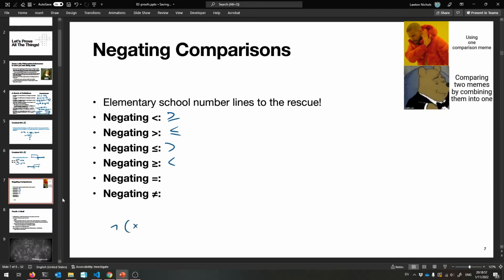Negation of x is equal to 42. That just means that x is not equal to 42, right? And the negation of x is not equal to 42. If it's not true that it's not equal to 42, that's a double negation, right? Well, that must just mean that x was 42. Does that make sense to us?